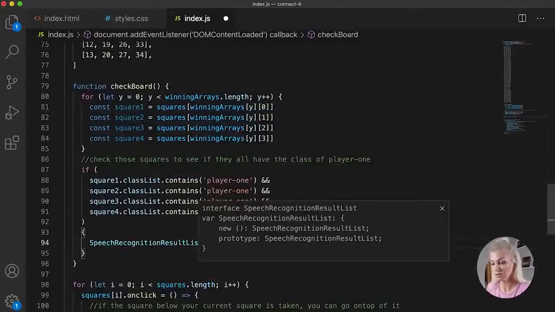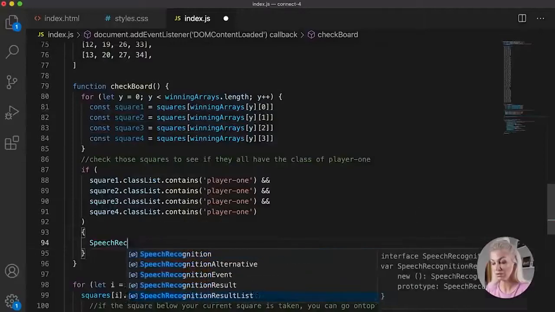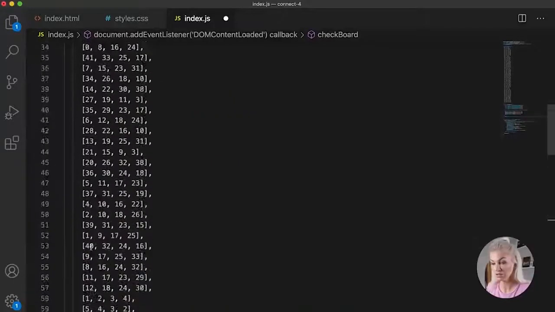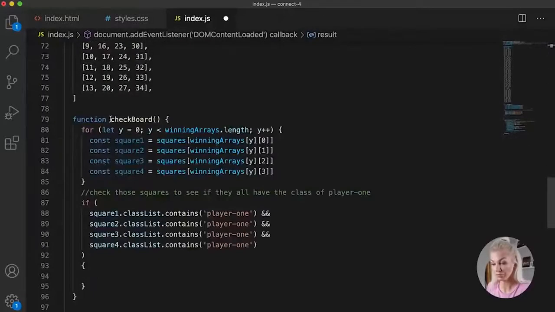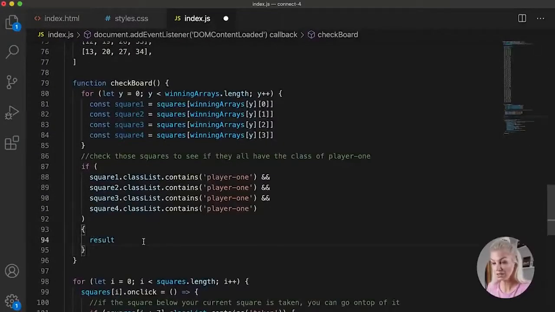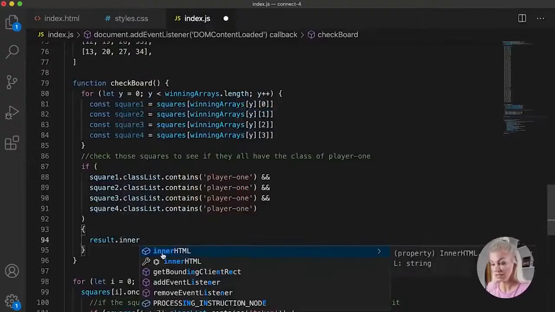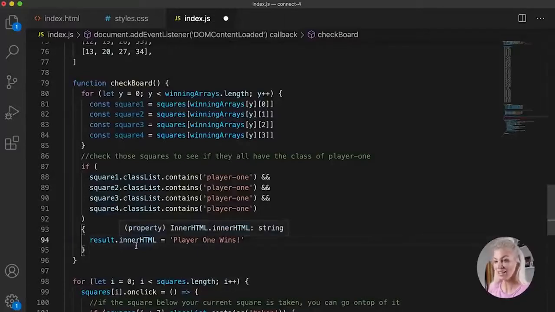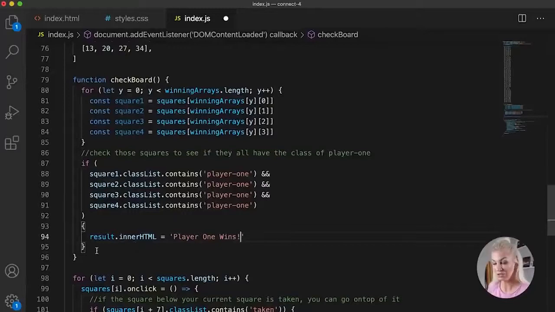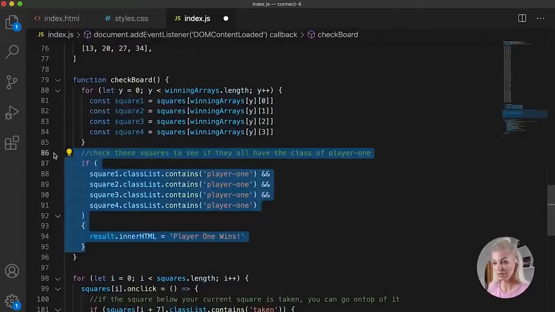Or is it result? Whoops, don't want that. I think it was result. Okay. We want to get our result and use inner HTML to say player 1 wins. Okay. And of course, let's just copy this for player 2.